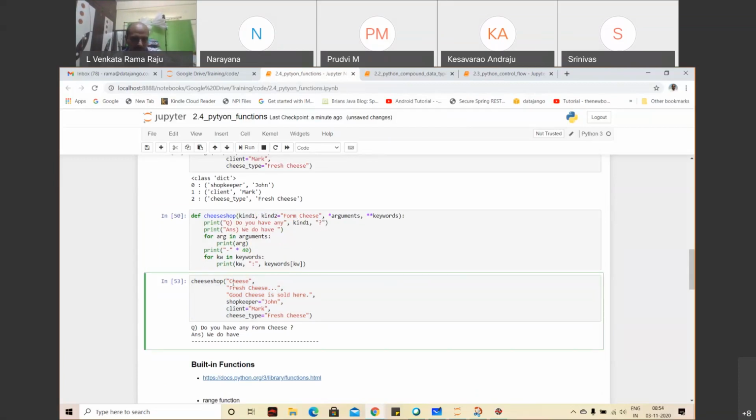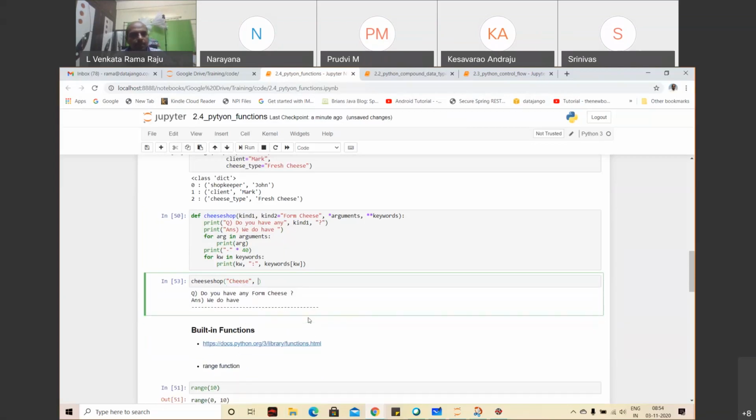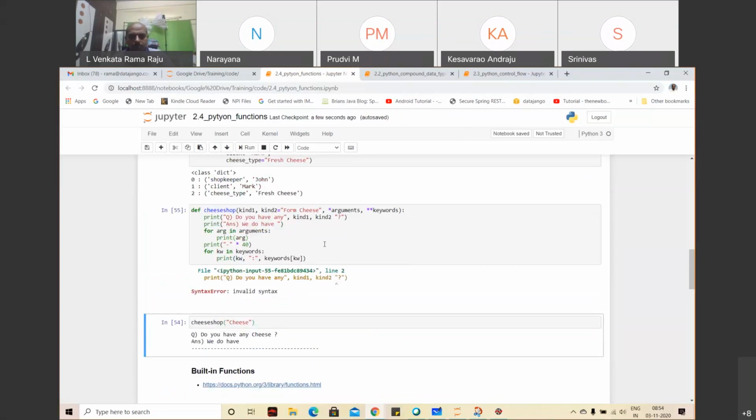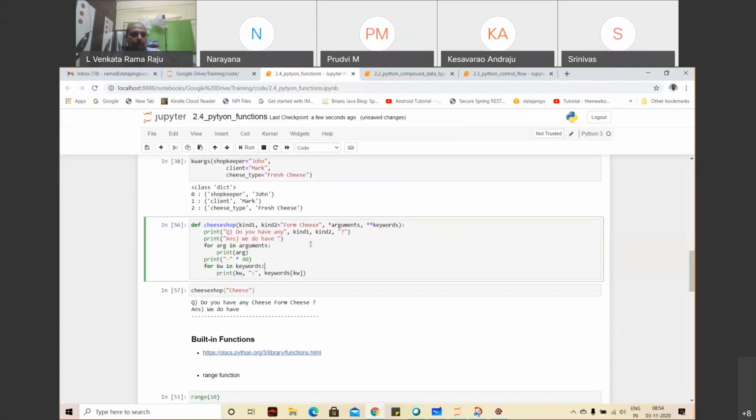So you wanted to see, if I pass a value, which one will take it. This will be taken by the first variable. The second variable has the default value. Oh, syntax error. I think I need a comma here and a comma there. So kind1 is taken with cheese, and for kind2 I should put some value.